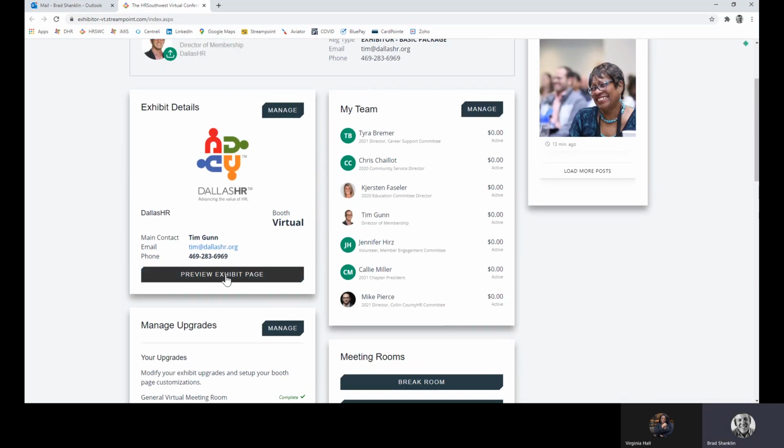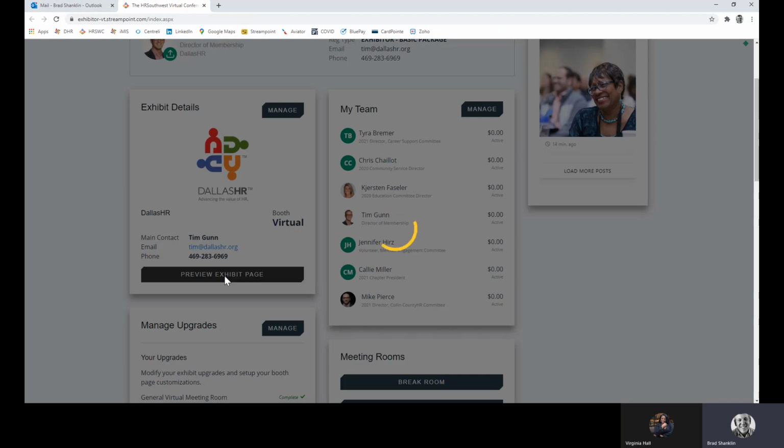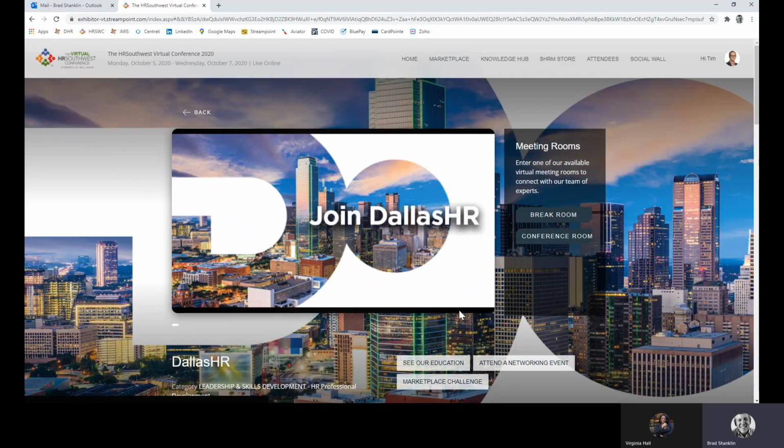Here on the Preview Exhibit page, this is how you get to your actual booth. This is a live representation of what your booth will look like. And again, not to worry, they are not live until Monday morning. If I click on Preview Exhibit page, it's going to take me to the actual Dallas HR virtual booth.